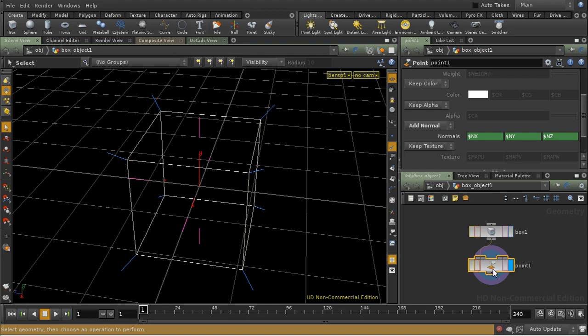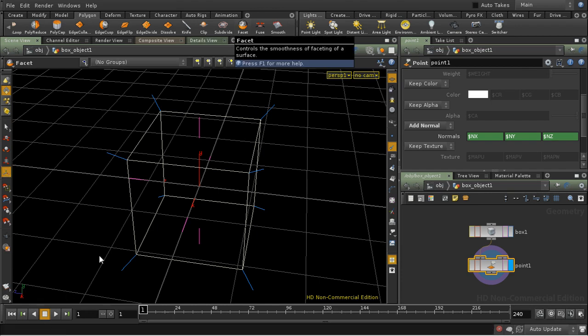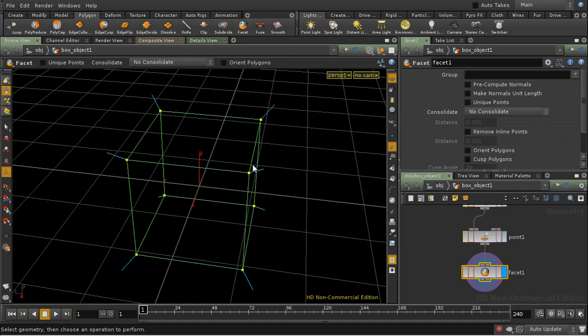So how do we get rid of that if we don't want it? Well, the answer lies in the facet sop, and that's available here on our polygon shelf. It's right at the end here. If I select facet, it invites me to select the primitives that I want to facet, so I'll select everything, press enter.